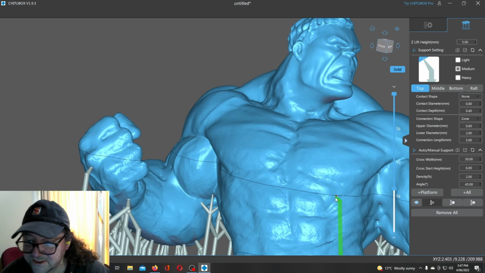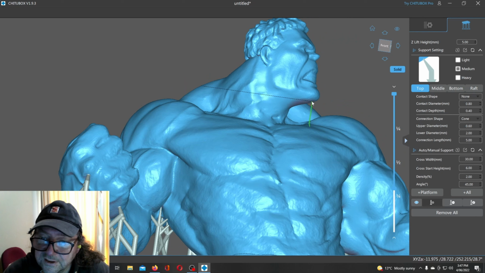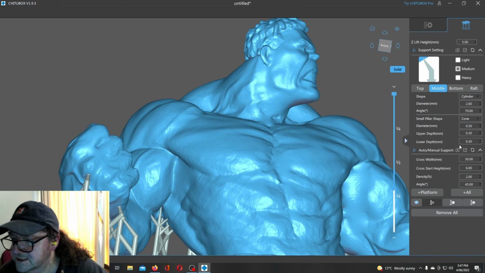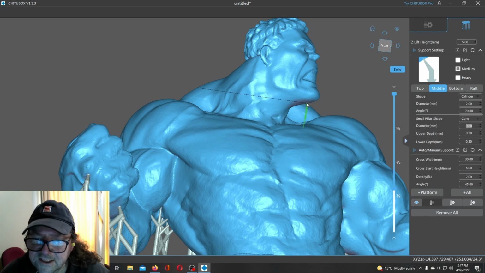Now it's trying to do an ultra fine connective support. So these connection ones, you just adjust the sizes in the middle over here. So I want to up those. I'll up that size. You know, make it 0.8. The upper depth, lower depth. That's okay. Let's try see what that looks like. Yeah, it's a bit better. So these ones here are going to.